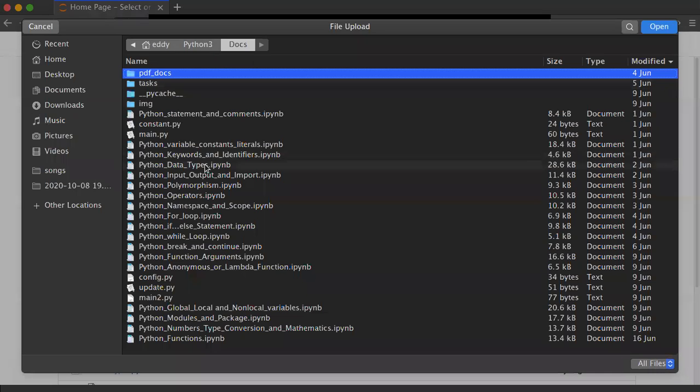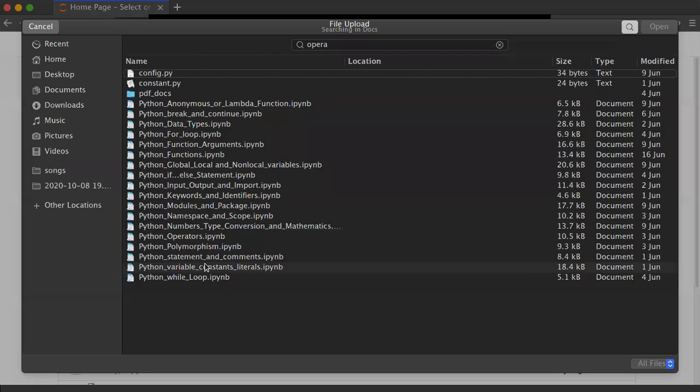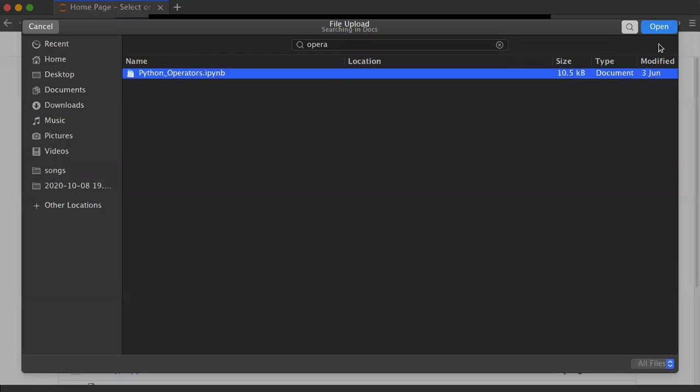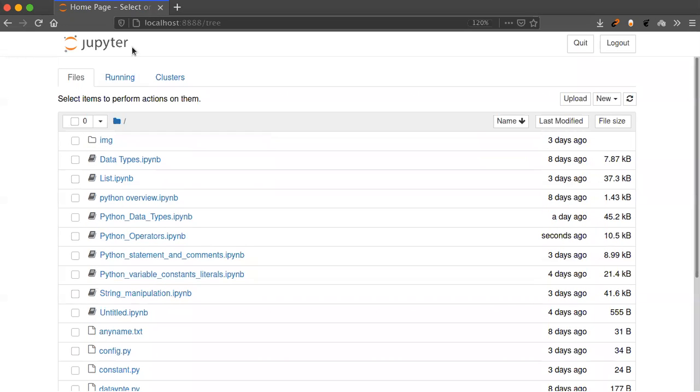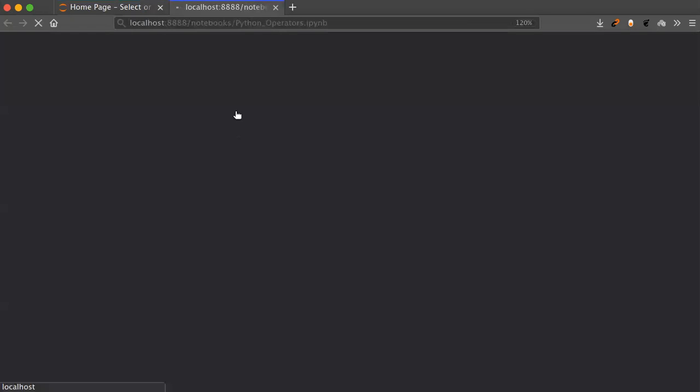Let me upload that particular notebook. So here we'll discuss the operators. I can simply search Python operator. That's cool, I just uploaded one notebook inside my Jupyter notebook, and I'm going to open this notebook, Python operator.